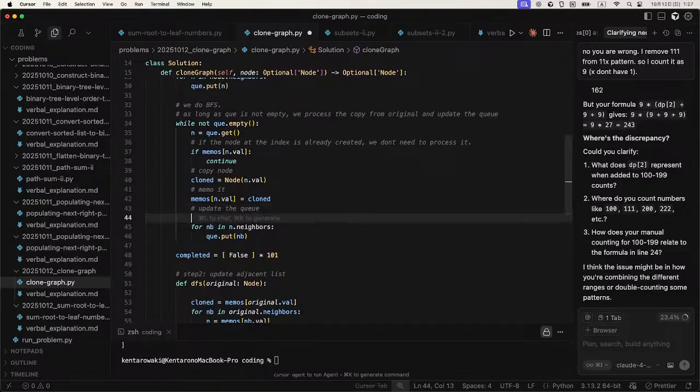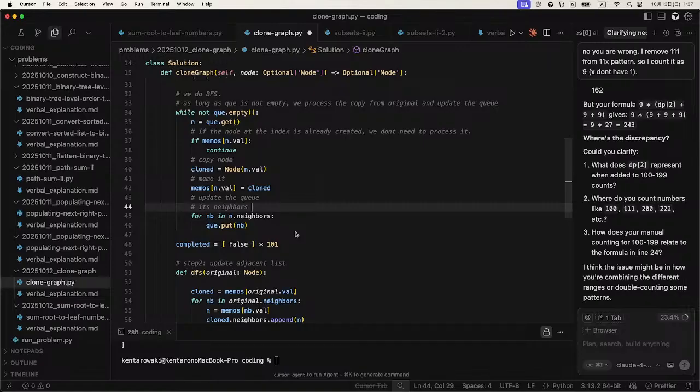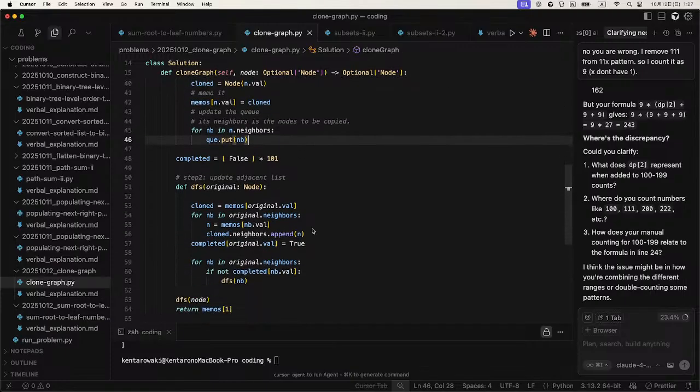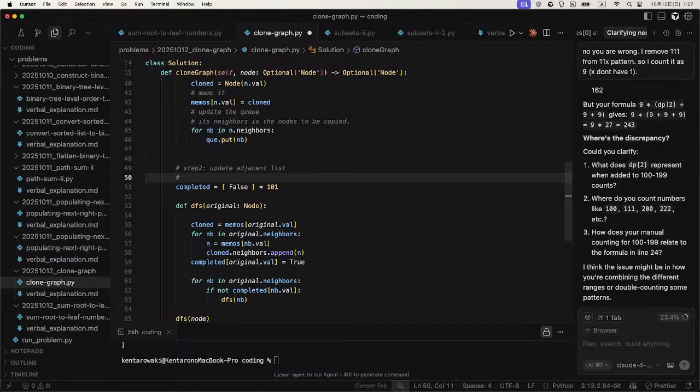Update the queue. Its neighbors are the nodes to be copied.